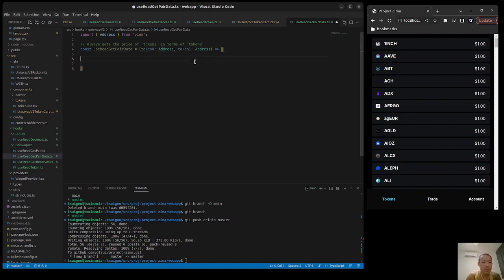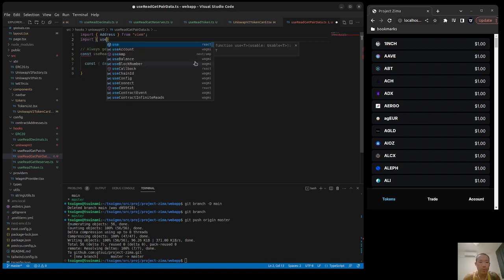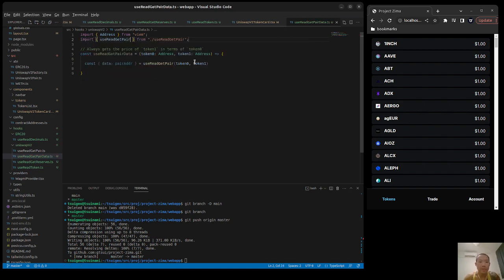This gets a little bit tricky here. Let's see. First thing we need is the token address. So the pair address. So let's call pair address equals use read get pair, token 0, token 1. Right. Import use read get pair.